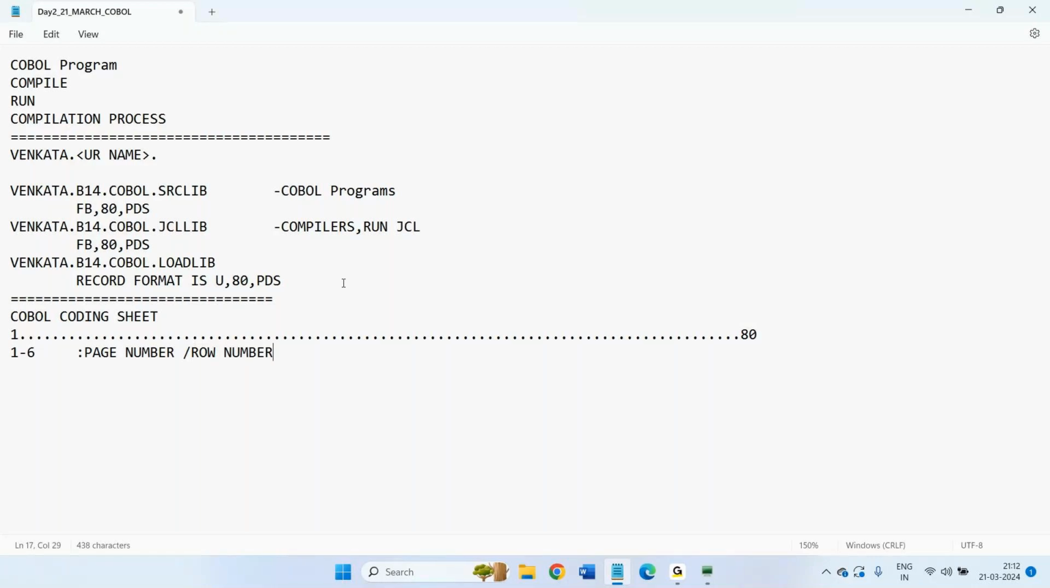That is generated by system. If it is a blank, you don't need to worry about it. And in the seventh column, we can give four special characters: star, hyphen for continuation, slash for splitting to a new page, D for debugging. So very predominantly we use comment star, then continuation.